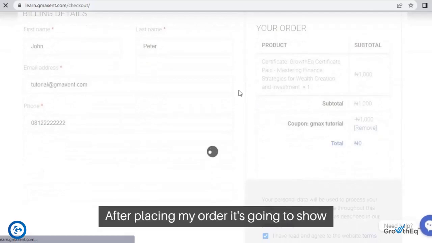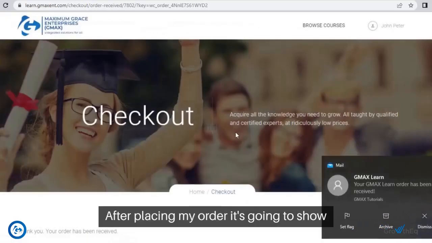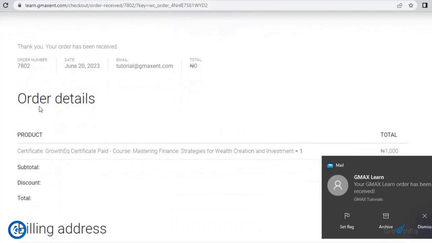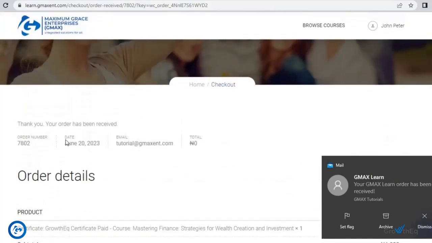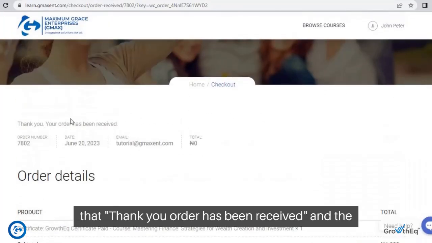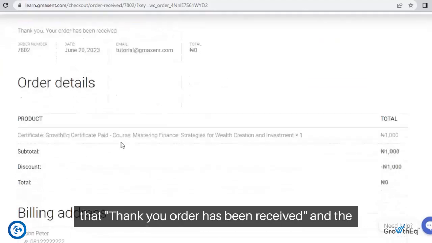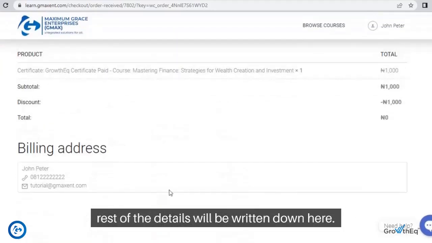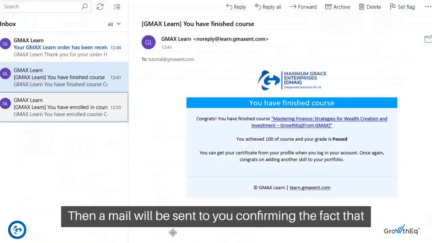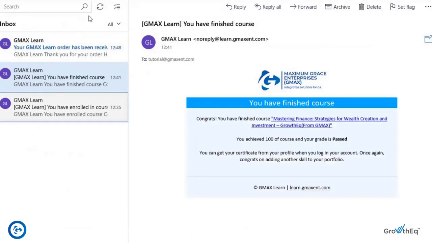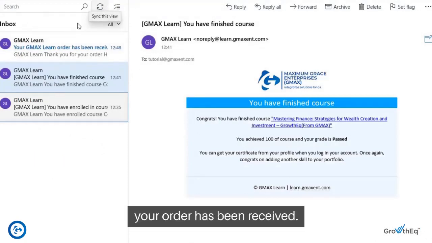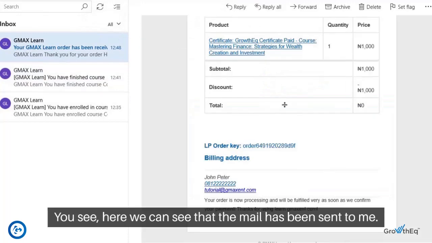So after placing my order, it's going to show me a message that says thank you, your order has been received, and the rest of the details will be written down here. Then a mail will be sent to you confirming that your order has been received. So you see here, we can see that the mail has been sent to me.